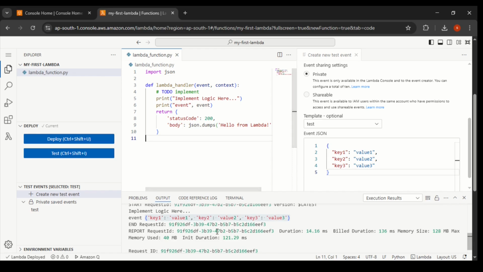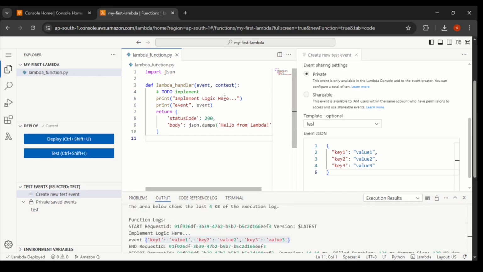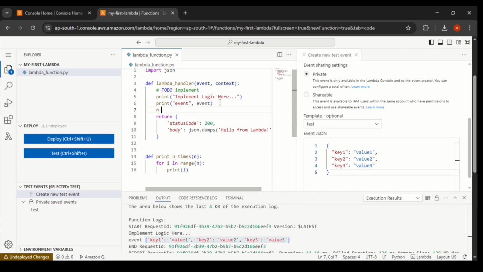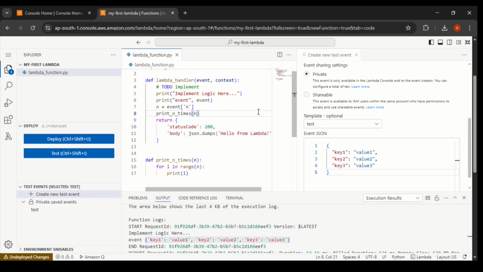Now let's move on. Let's write some code here. I'll write def print n times, and I'll take the value from event and call this function. And here let me add a parameter n with value 5, let's say.